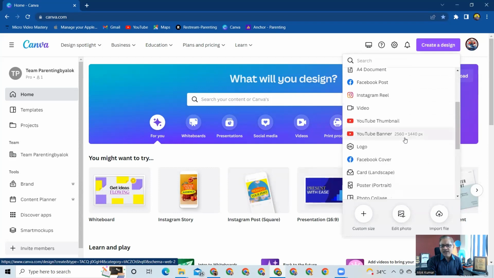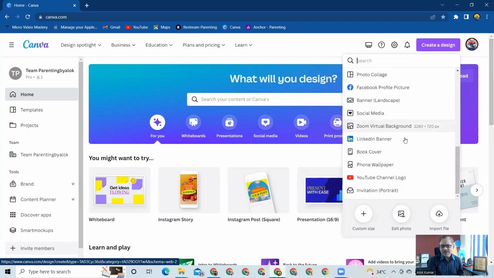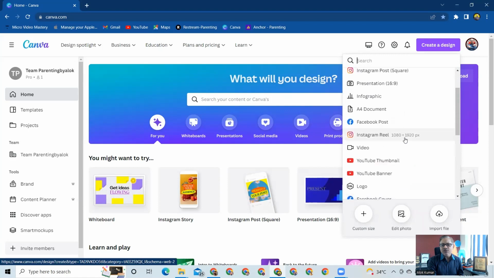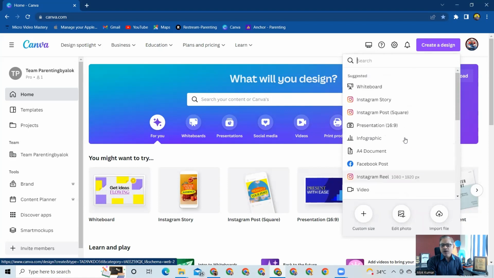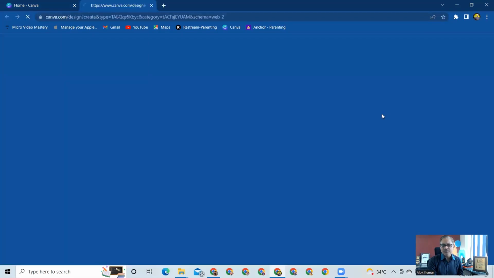You can see there are a number of options, right? Let's say we have suggested you to create a post, which is an Instagram post, and the size you can see mentioned here is 1080 by 1080 pixels. You can choose this, or you can do a customized size of your own choice. That definitely you're going to learn, but here we are just going to tell you the simplest way to create a design. So select this Instagram post, right?